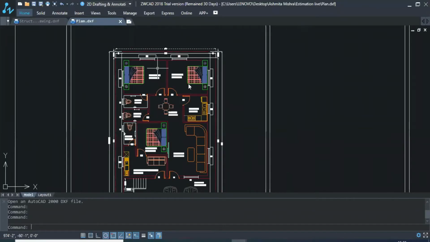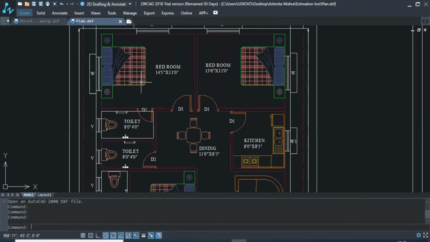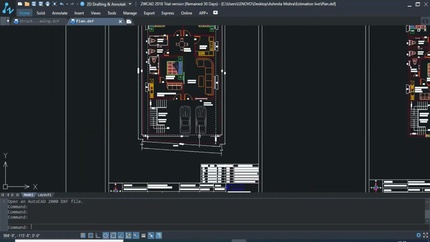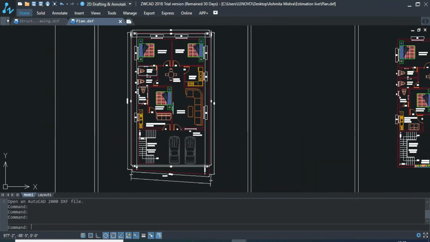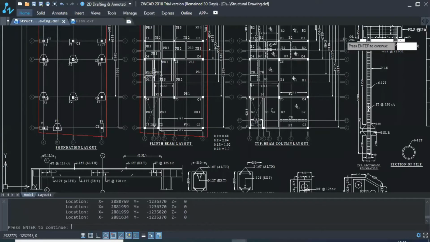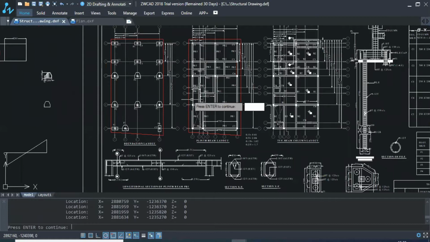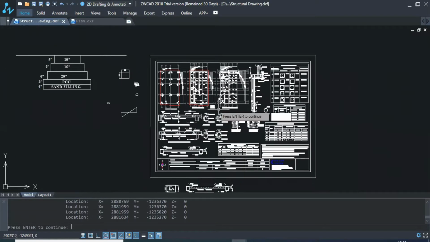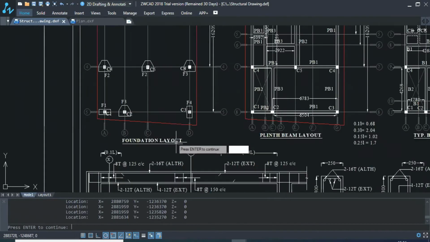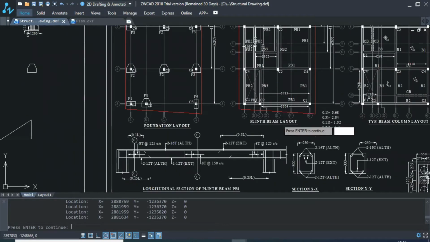So friends, in that video we have already discussed the architectural plan. So let's move into the structural drawing. Before starting the estimate, let's see once again the structural drawing. As we have discussed in our previous video, this is the structural drawing of that G plus 1 building estimation. This is the foundation layout and this is the plinth beam layout.